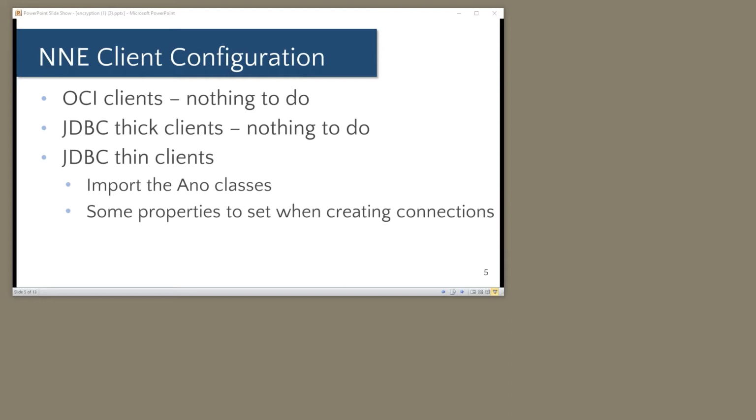The same thing applies to JDBC thick clients. With the JDBC thick client, you link in the equivalent of the OCI libraries. You enable all the classes that let your Java clients talk OCI. In those as well, nothing to do on the client side whatsoever.